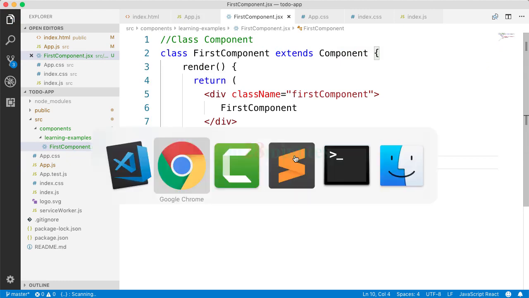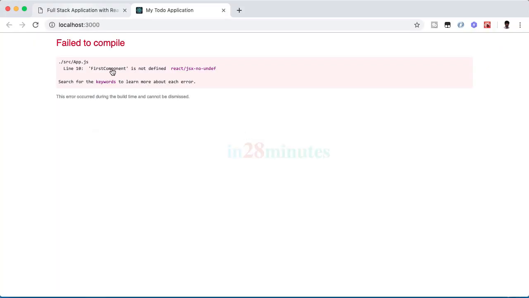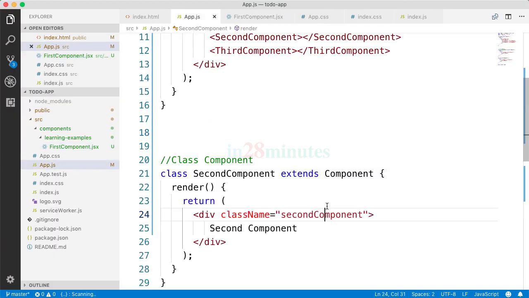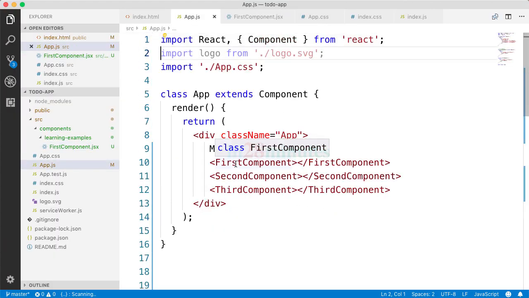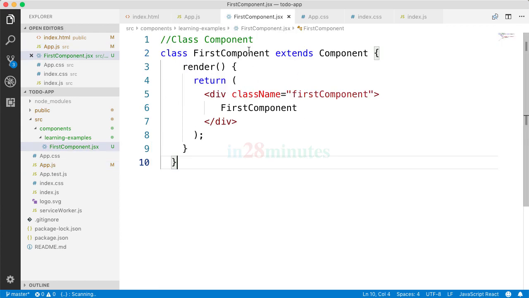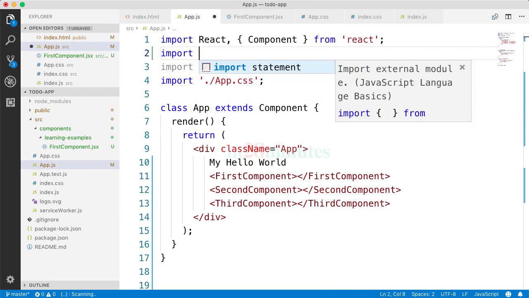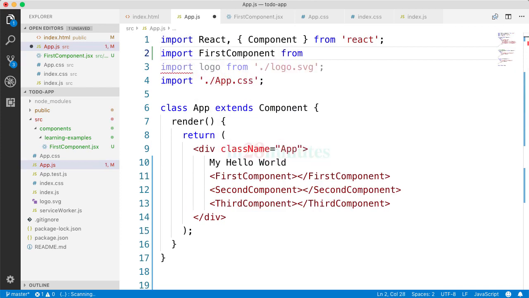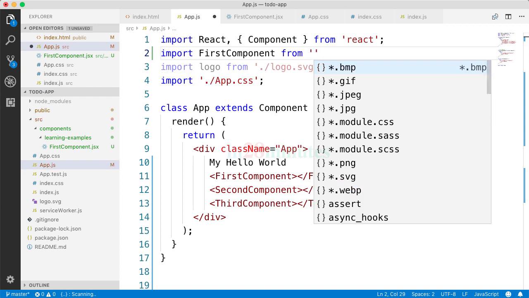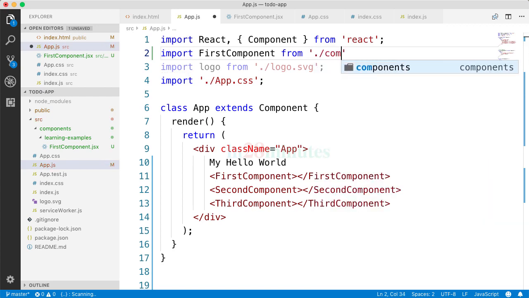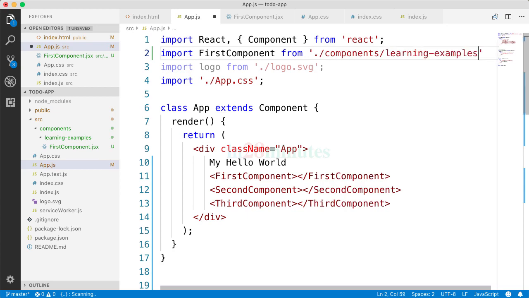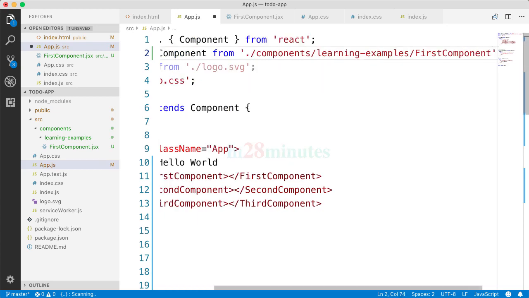Will the code succeed? Let's see what error comes in. It says first component is not defined. App.js is saying first component is not defined. I have no idea where this first component is. What do we need to do? We need to import it in. So if you are using a class from a different module, what do you need to do? You need to first import that specific thing in. So I would now need to say import first component from, where is that file? Dot slash components slash learning examples slash first component.